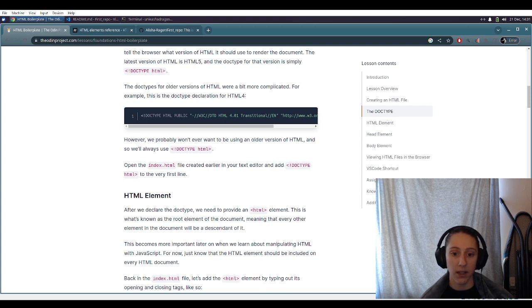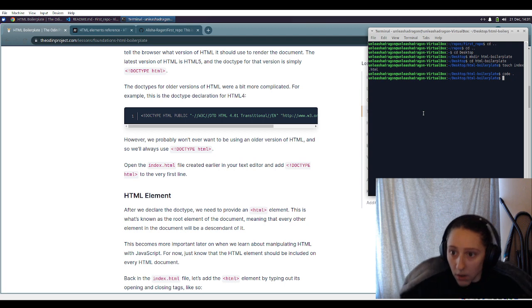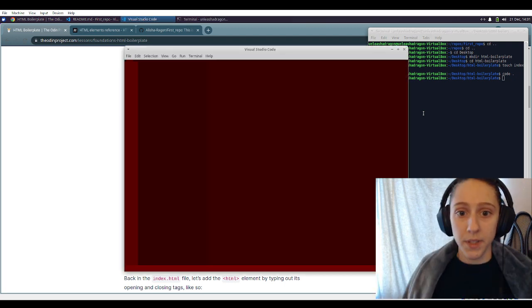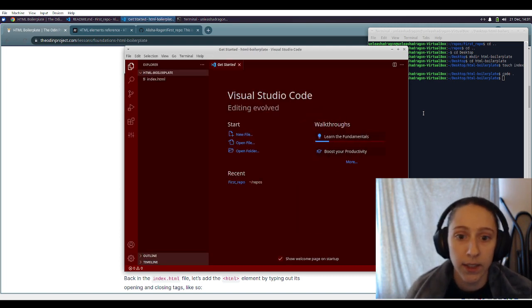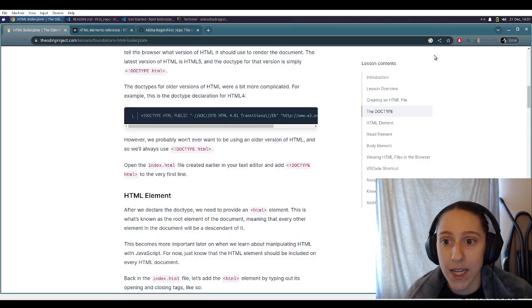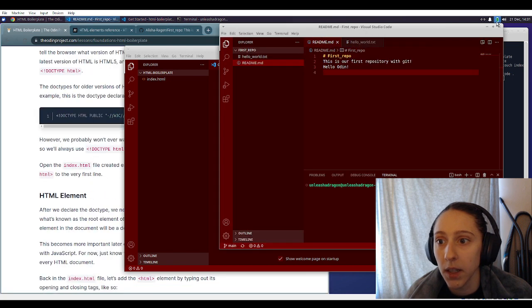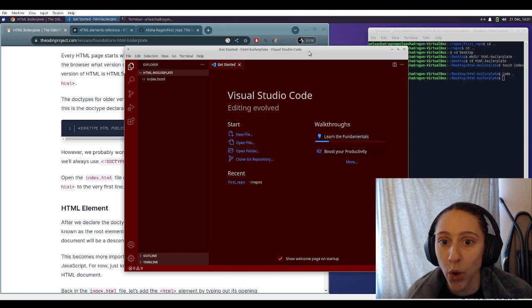So open this in a text editor. So I'm going to bring up my terminal and type code dot. That pulls it up in my Visual Studio. And look, there it is. Amazing. Oh, I'm going to exit out of this one. Cool.